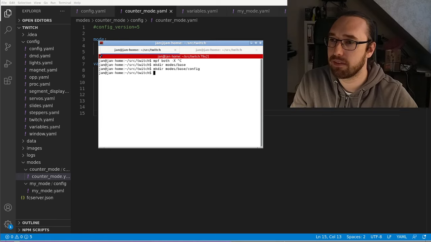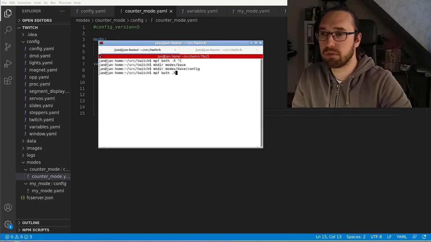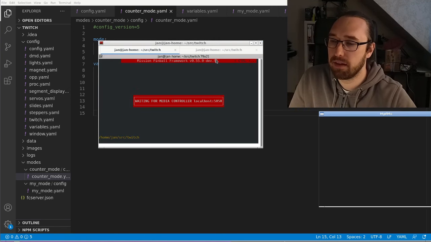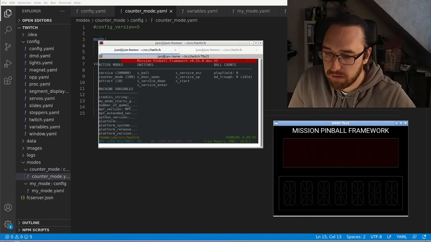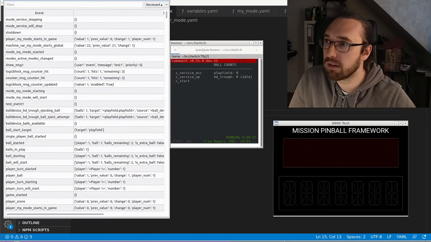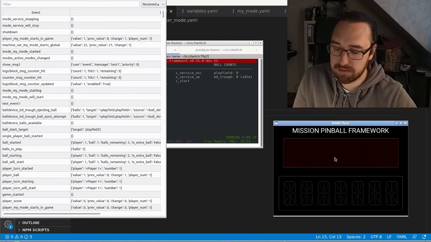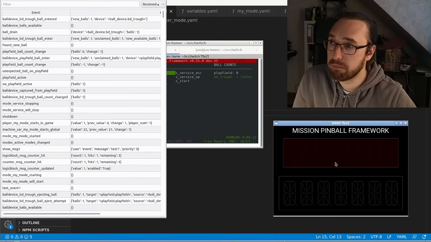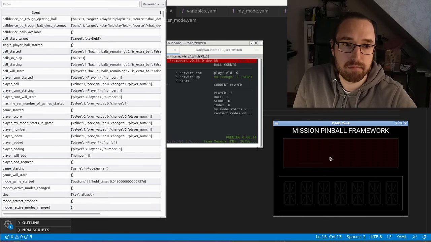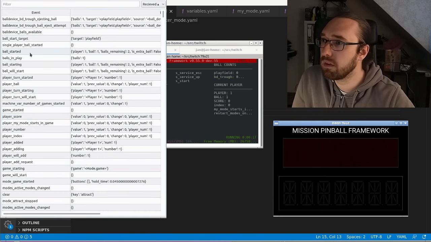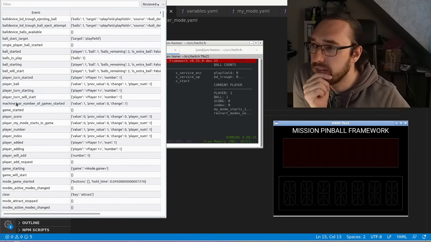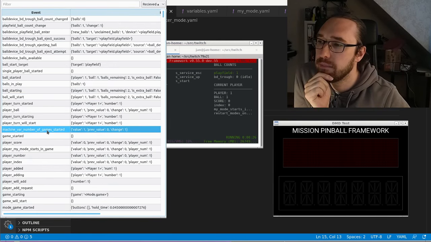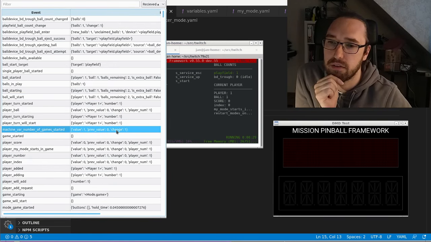So we have both, and it should start. Didn't crash. That's a good sign. Let's look at events. Let's add a ball and start a game. And we should see that ball started. Oh yeah, here you can see it. Machine variable number of games started 1. So that actually worked.